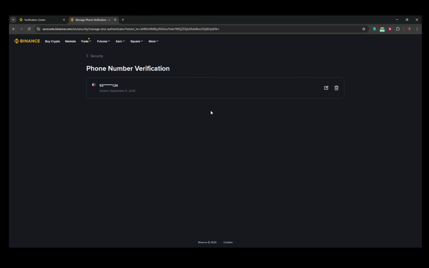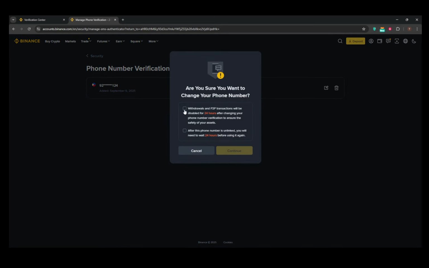And that's it. You've now successfully replaced SMS authentication with a more robust 2FA method on your Binance account. By doing so, you've enhanced your account's security, keeping your assets and information safer from unauthorized access. Remember, switching to tools like Google Authenticator not only meets Binance's requirements, but also provides you with peace of mind.